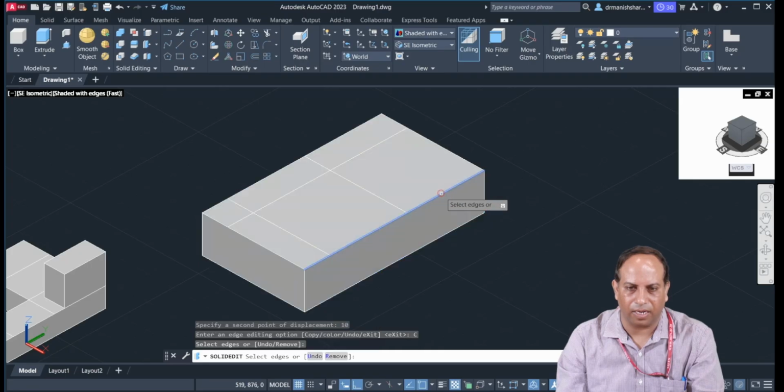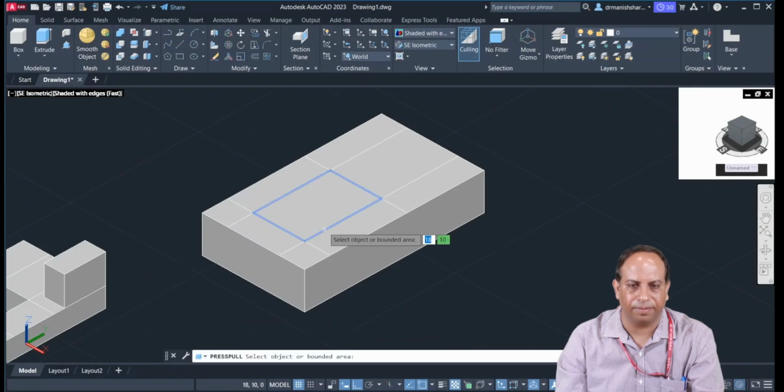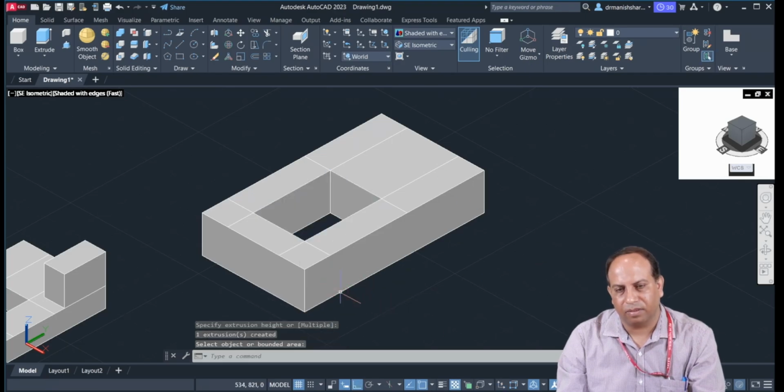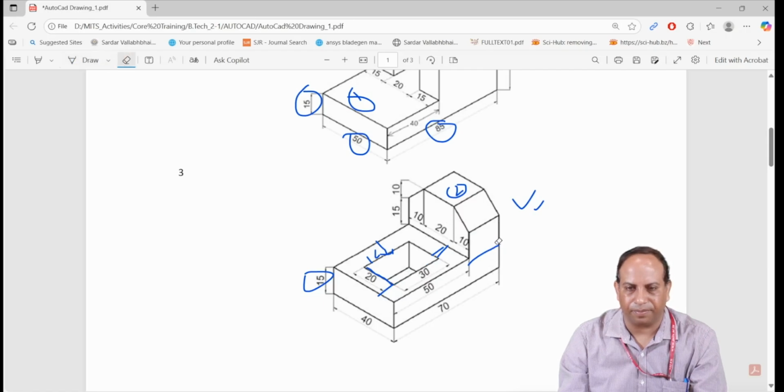Okay, select it, enter, give directions 10 mm. That's all. Now remove it, use the press pull command, remove it. How much? You can select up to here. That's all. So first part is over. Let us make the second part.